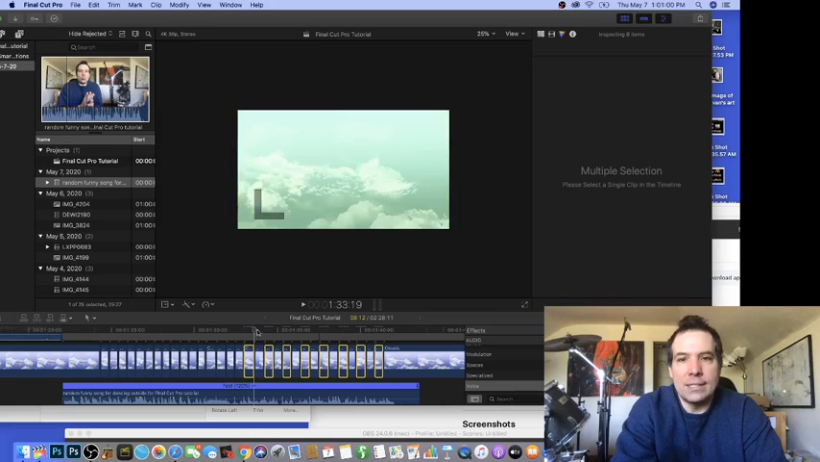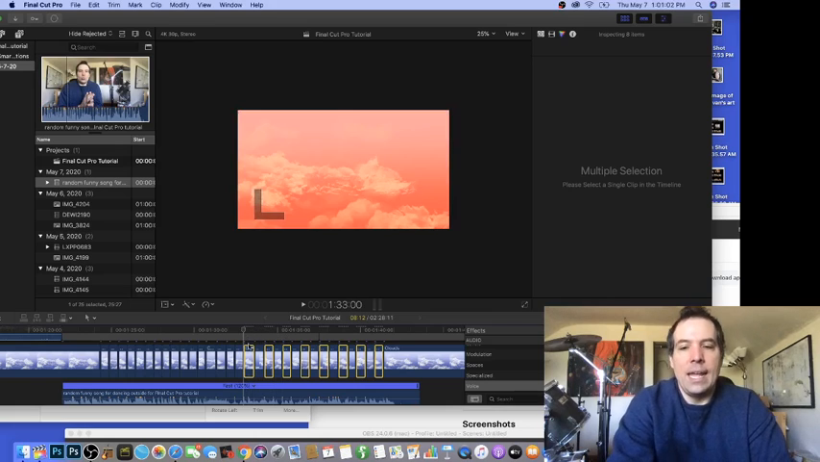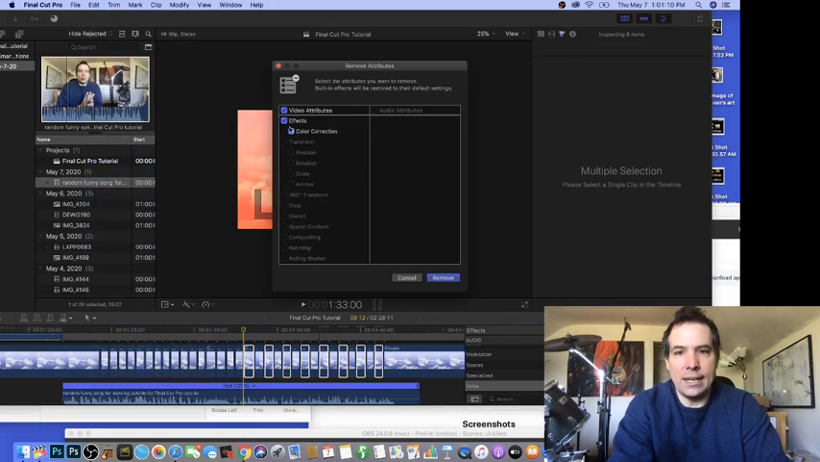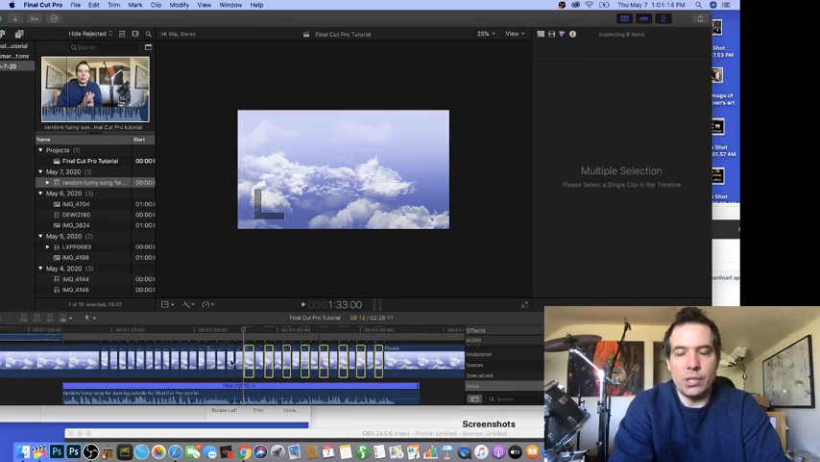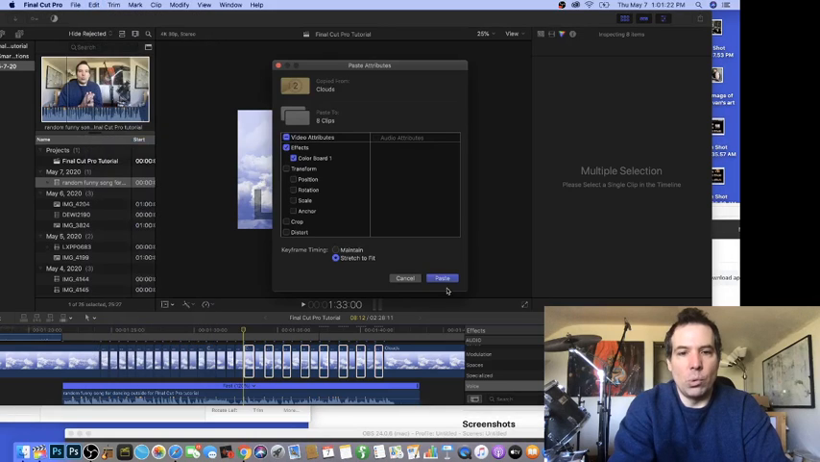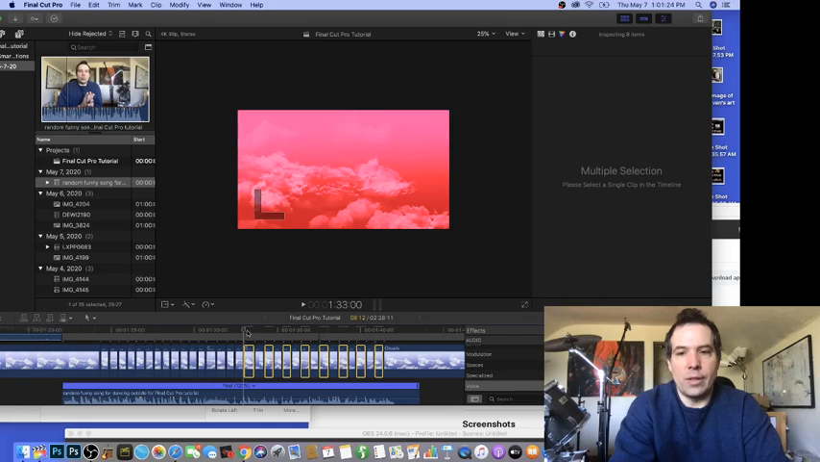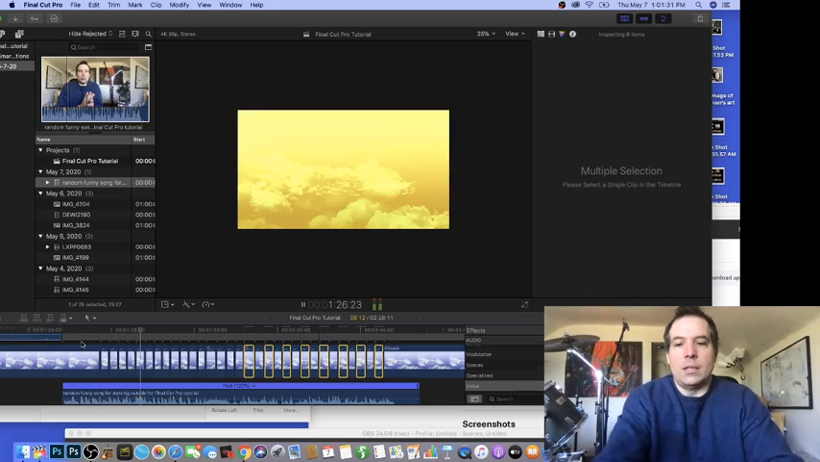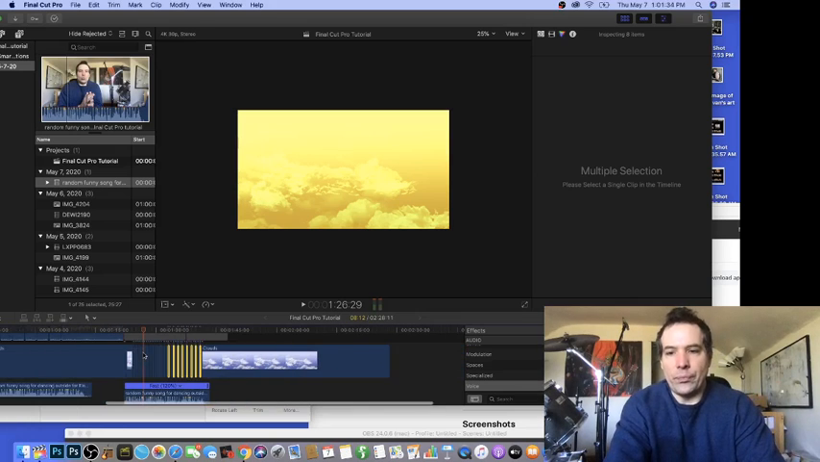Oh, I get why it's not doing it the right color. While they're all selected, let's go up to Edit, Remove Attributes, because it already had the green added to it. So let's say Remove Attributes. That removes all the attributes it has of the original. So then say Edit, Paste Attributes, Color Board. Then it has the color that we wanted, the red. Let's play the whole thing through.